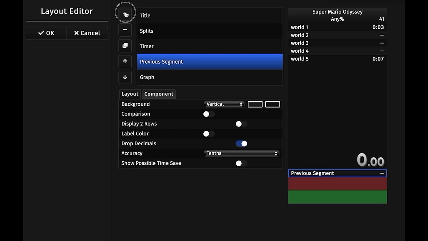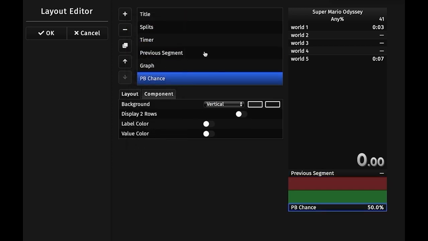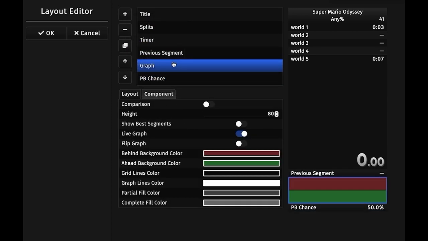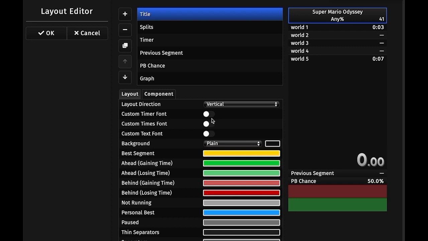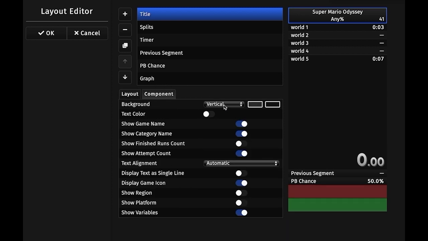And I'm going to have the graph at the bottom. I'll also add a PB chance. You can move these around just by dragging them around and dropping them. So back up to my title here, there's a numerous amount of settings that you can do in layout and component. I suggest you fiddle around with them and find what works good for you.